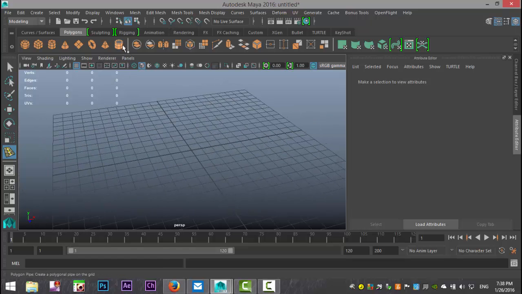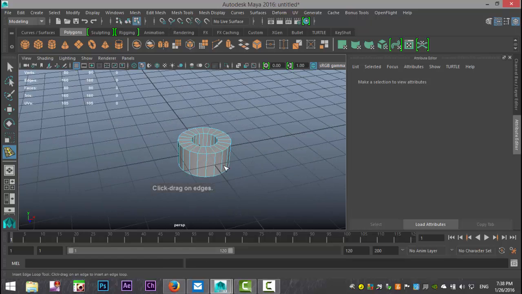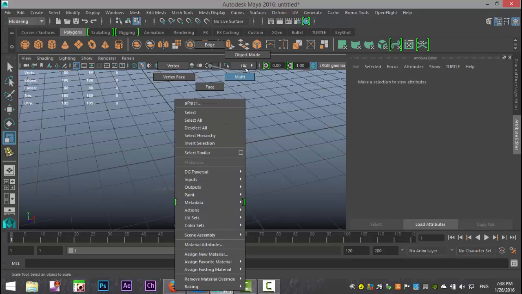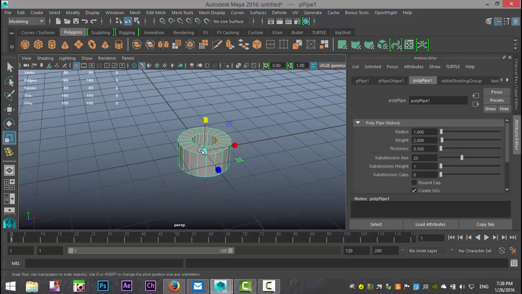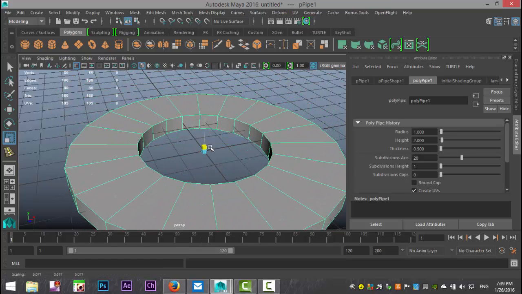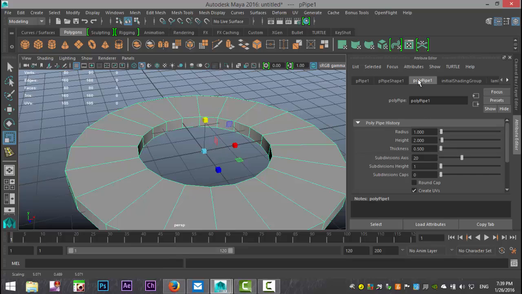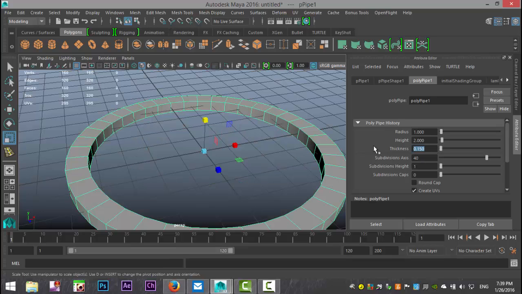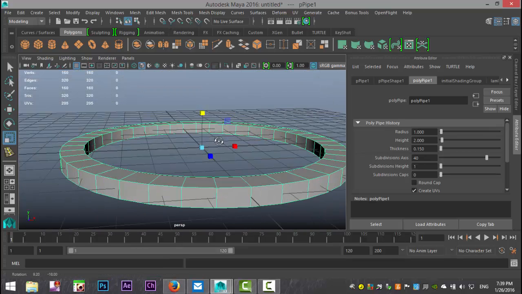So I'm going to start with a polygon pipe. I'm going to hit R to scale that out. And we're going to push that down to make it nice and thin. And in my attribute editor, I'm going to set subdivision to 40 to make it nice and smooth. And for thickness, we'll do 0.15. Okay, so that's our initial state.